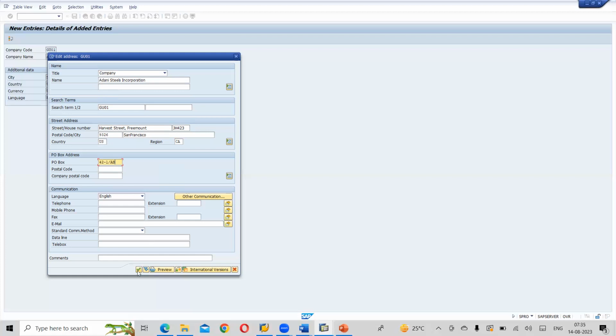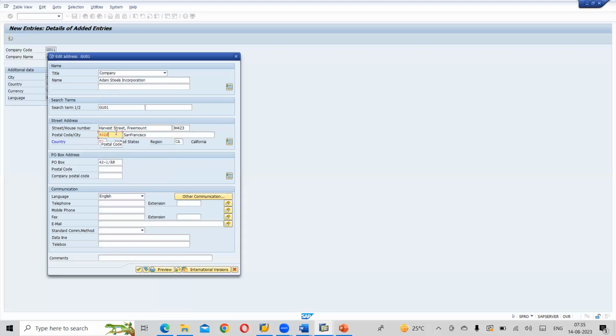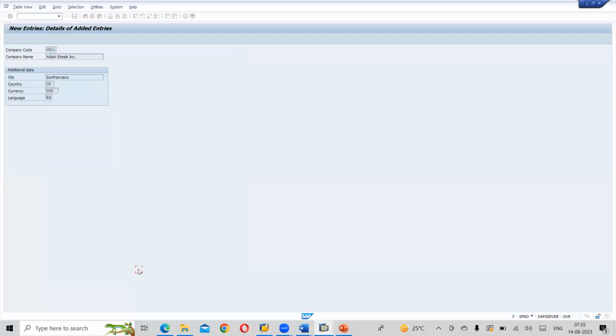So click on OK button. After this, click on OK button. Next one, click on copy. The postal code must have a length of 5 or 10. Now click on OK. So data saved. Again, click on save button.